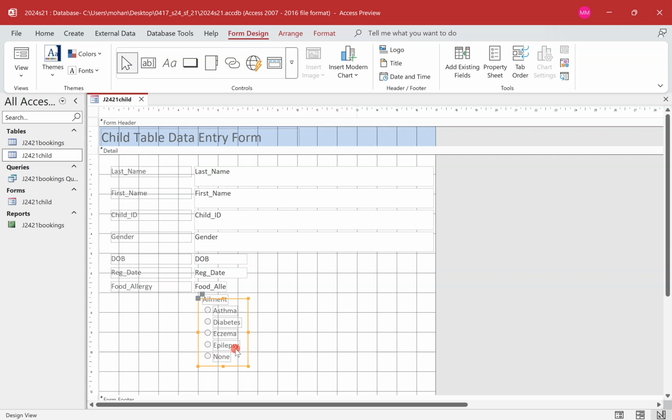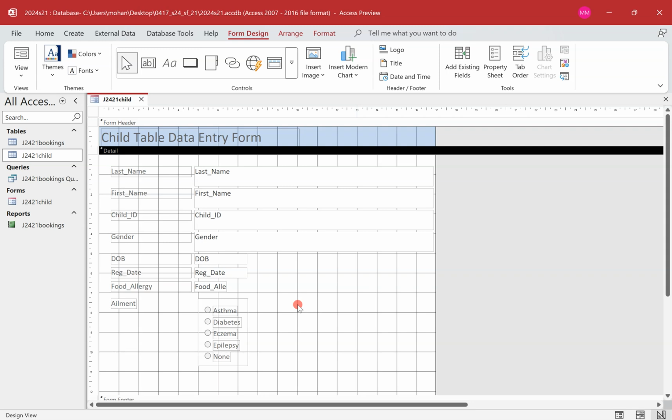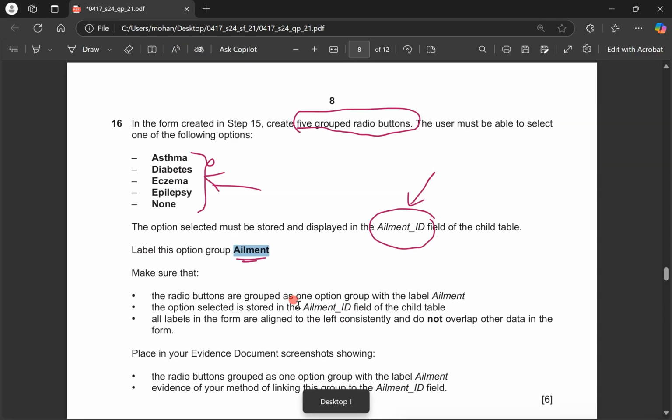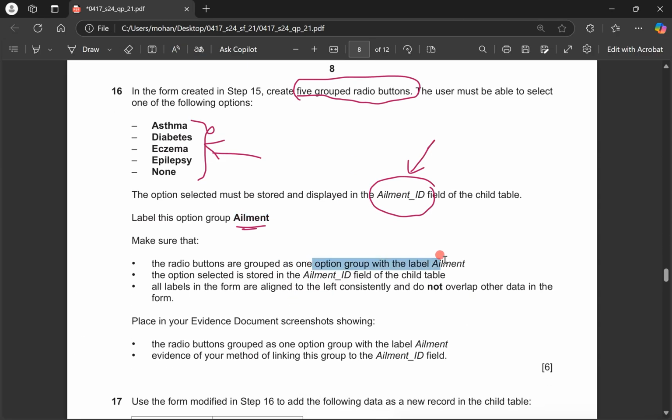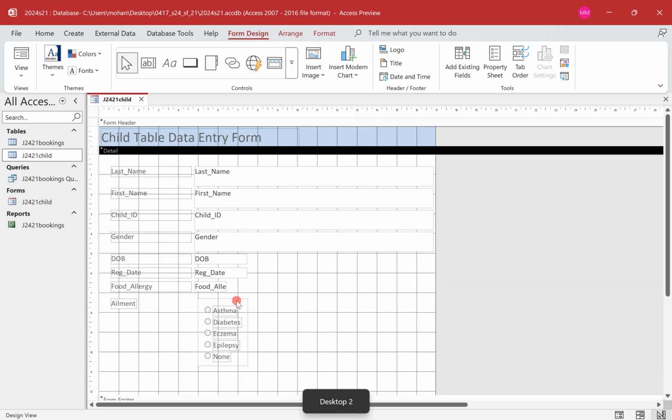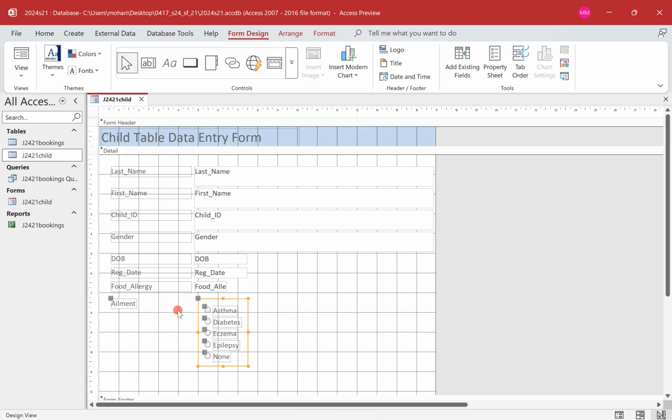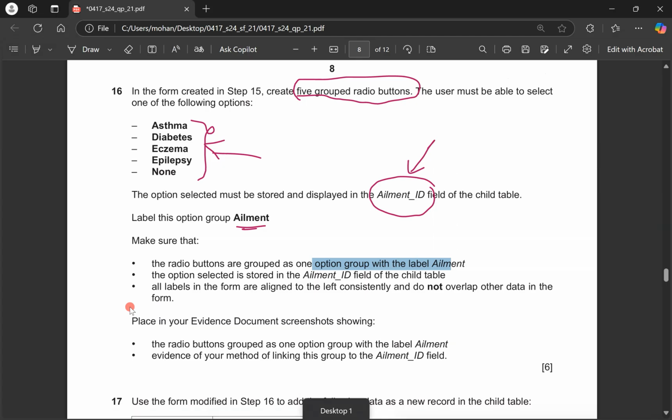So as you can see, these are the options, and from this tiny small gray box I can drag only the title to make it suitable and the same alignment like the rest of the titles here. And this is how your form now looks like. Make sure the radio buttons are grouped as one group with one label. Yes, as you can see here, one box, one group, and you have the labels here. The option selected is stored in the element ID.